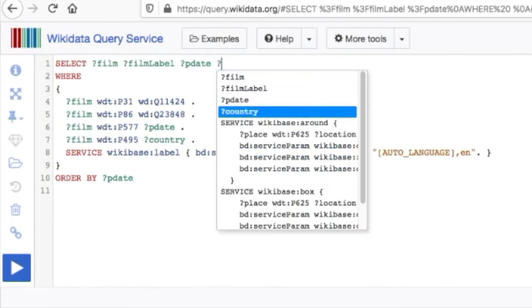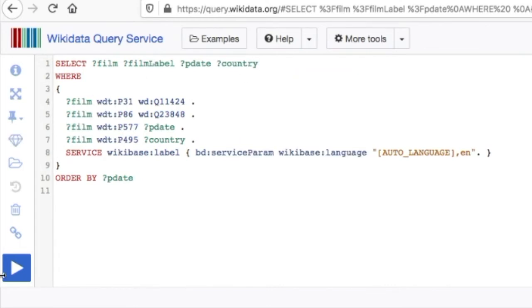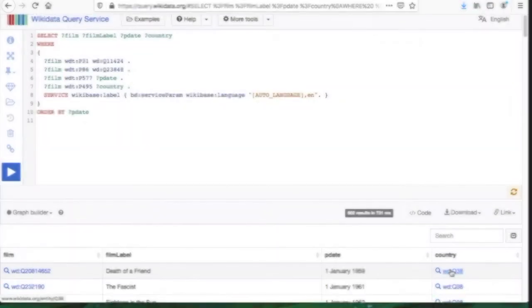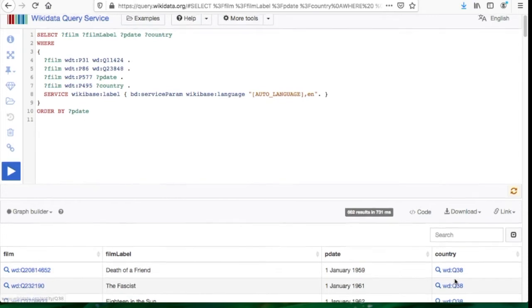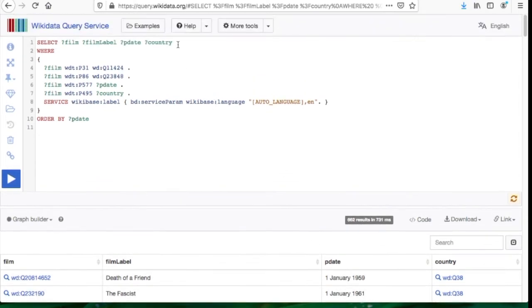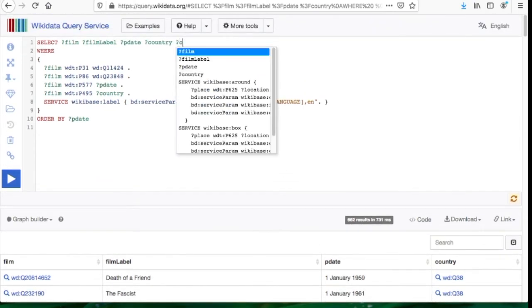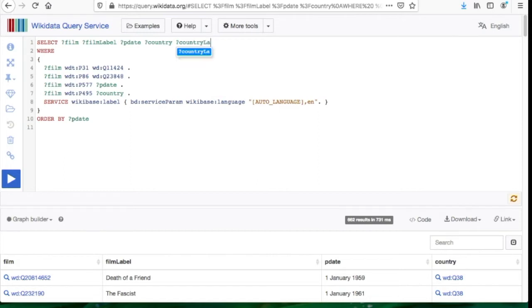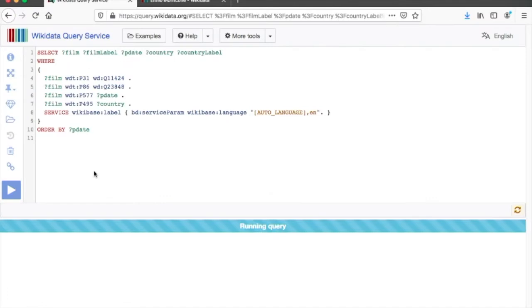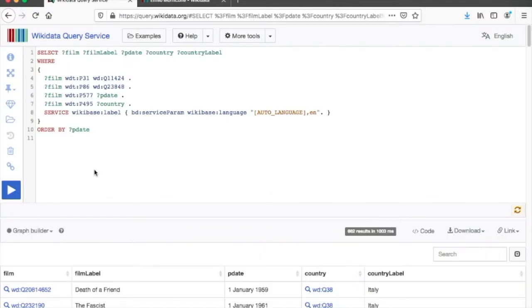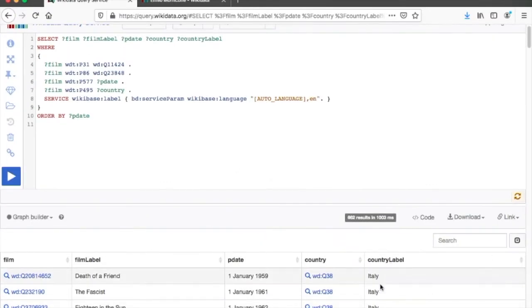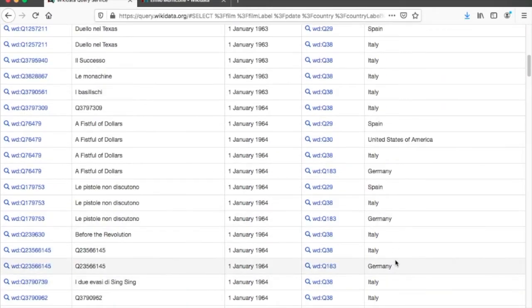So let me just click that, rerun the query. It's cleared our display down there. And now it's given us our country, but again, we have not asked for the label, so not so useful. So it's a country, but I'm also interested in the label. Run it again. Okay, here we go, we now have this column: Italy, Spain, United States, Germany.